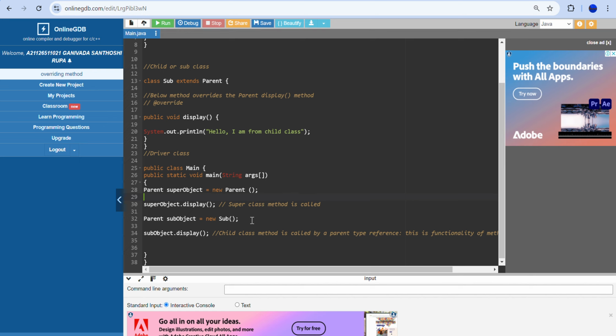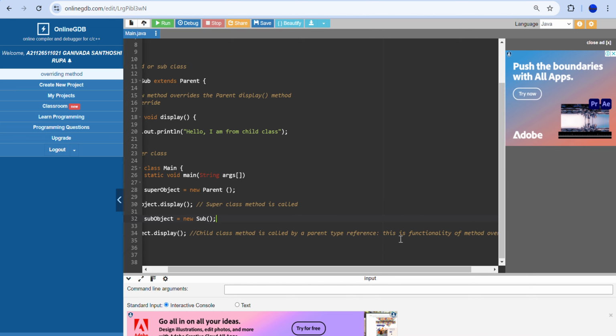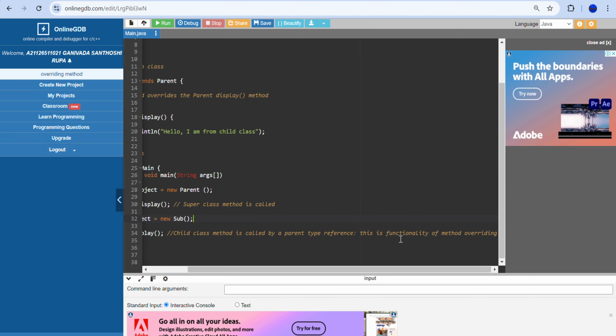Okay, again you are going to create a parent object. No, you are going to create an object for the child class. See, you are giving a parent class reference, but you are creating an object of the child class. See the difference over here. Now you are going to access the method of the child class, called by a parent type reference. This is the functionality of method overriding.